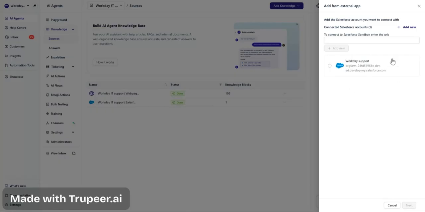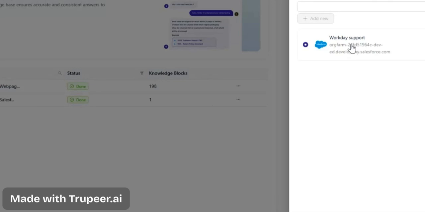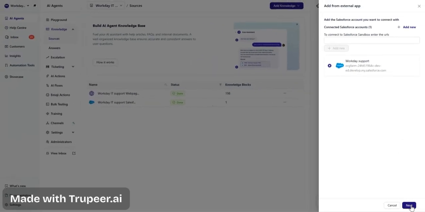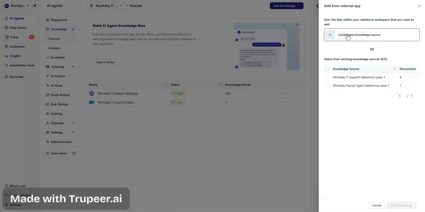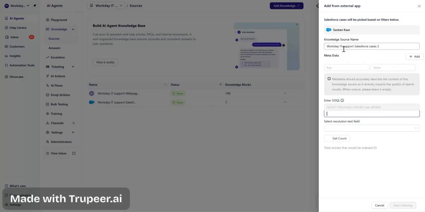Before proceeding, make sure your Salesforce account is already connected to Enjo. If not, refer to the Salesforce Integration Setup Guide to complete that step first. Select the desired option and click Next. Click Create New Knowledge Source and enter a descriptive name, for example, Salesforce Cases, medium priority.